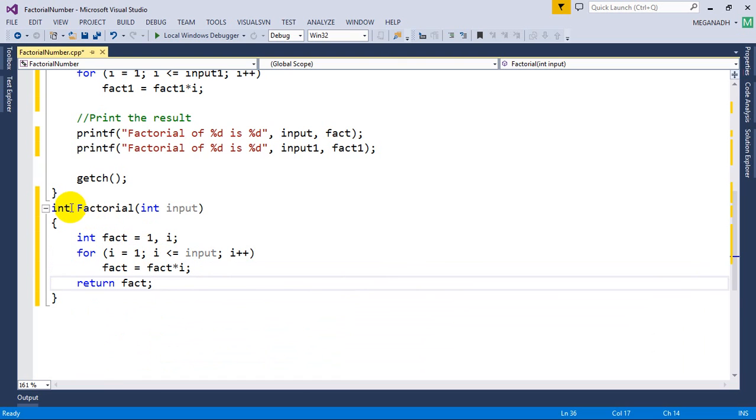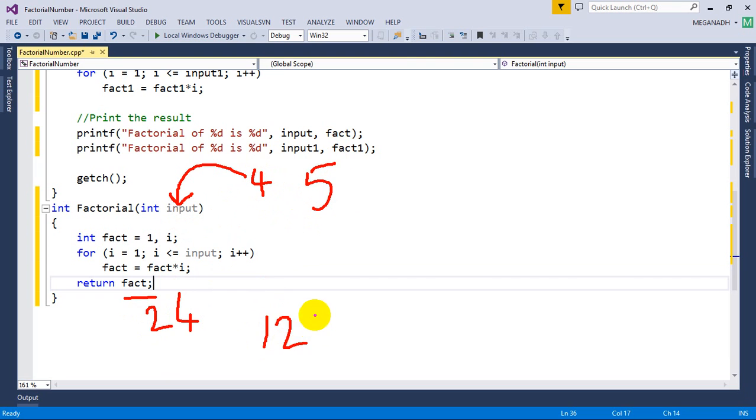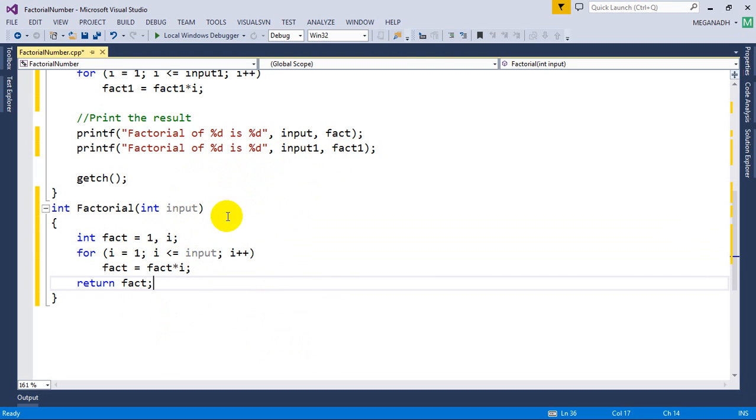Now this function will take a parameter, any value. It can take like 5, 6, 7, and it will loop through that many times, and it will return the factorial of that number. So if this function takes parameter 4, it will return 24. If this function takes parameter 5, it will return factorial as 120. So depending on the value that it takes, it will calculate the logic and send the value.